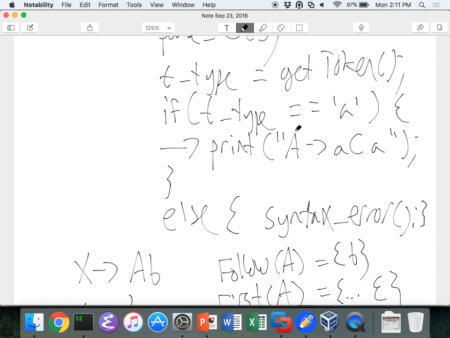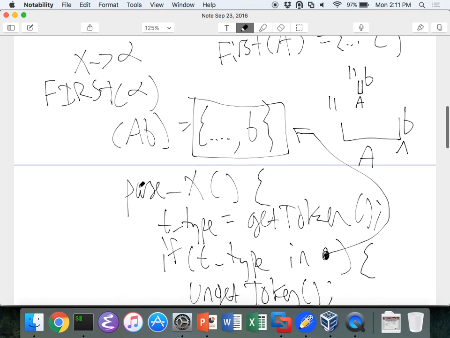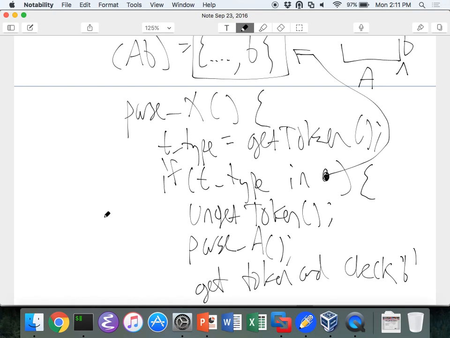Could you write something that was the first two set that calculated the first two characters? Yes, you could do that. It would be a lot more complicated though. But with the follow set aspect there, do predictive recursive descent parsers still use follow sets? I mean, obviously, but how? So how do predictive recursive descent parsers use follow sets?